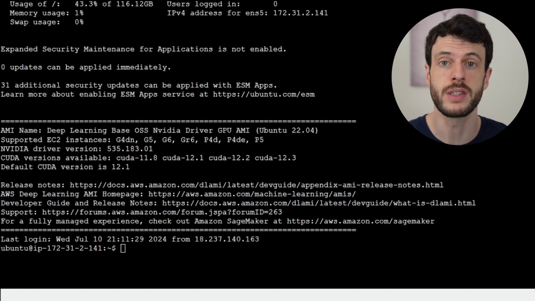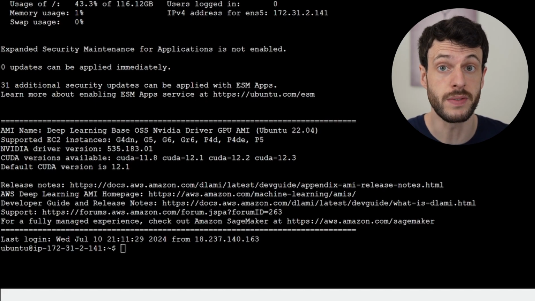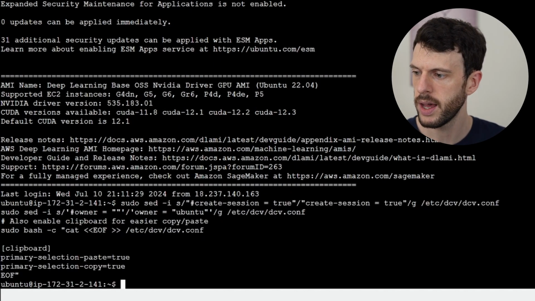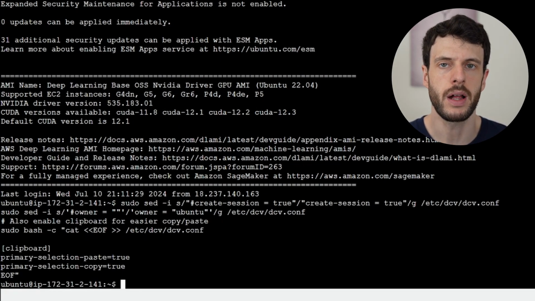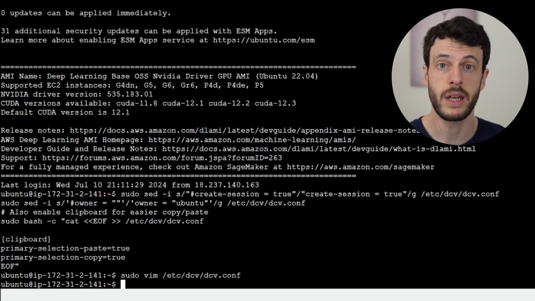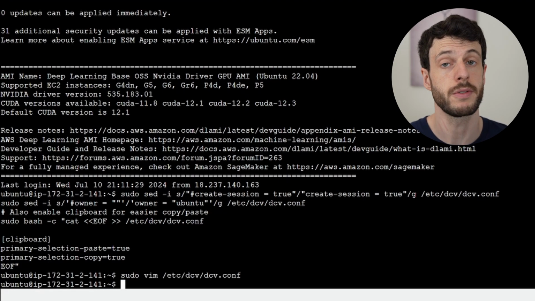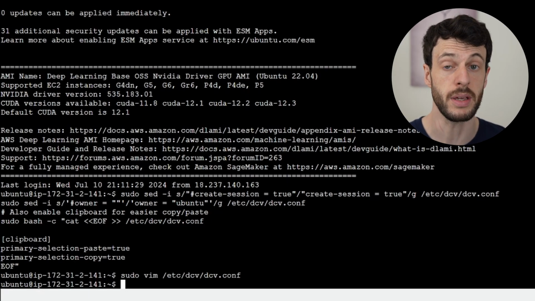Now that the machine's rebooted, it's time to do some configuration of DCV, starting with session creation. DCV works by having a session that a user can join, and we can configure it to automatically create a session. I'm going to paste in a few commands. These will edit the configuration file automatically. Now we can enable and start the server. Enabling means that it will start automatically after reboots, and start will start it immediately.